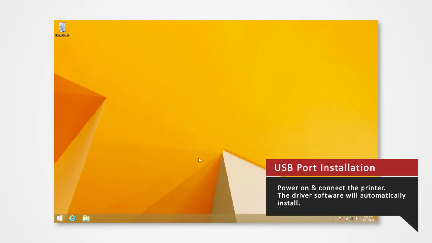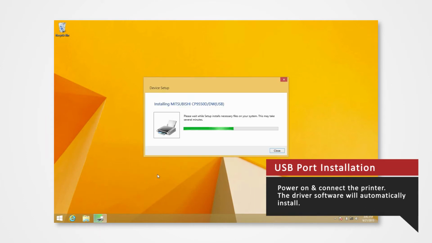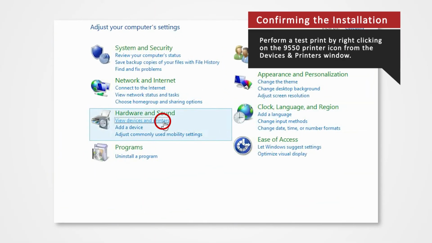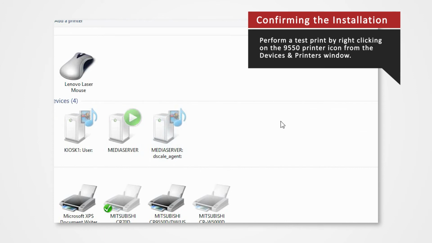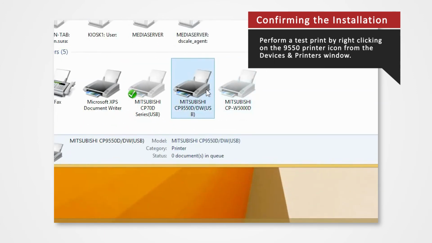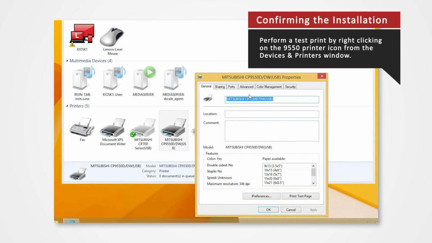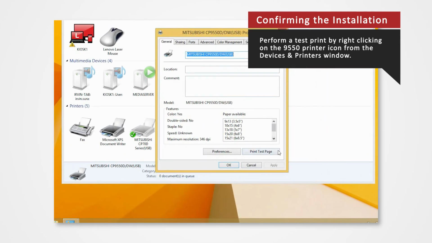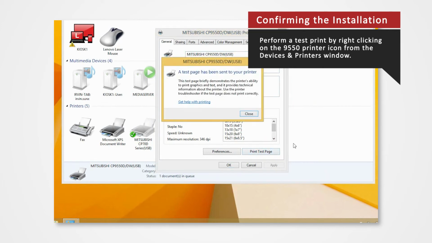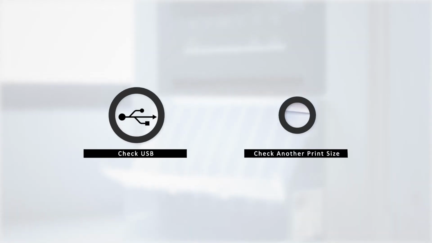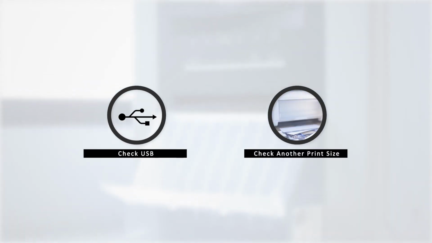Power on the printer and connect it to your computer via USB to automatically install the USB port. Perform a test print by right-clicking on the D70 icon from the Devices and Printers window. From the General tab, click Print Test Page. In the event that there is an error, there are a few key points to check, one of which could be a problem with the USB, and another could be printing an incorrect print size.